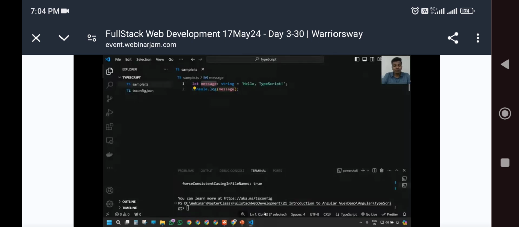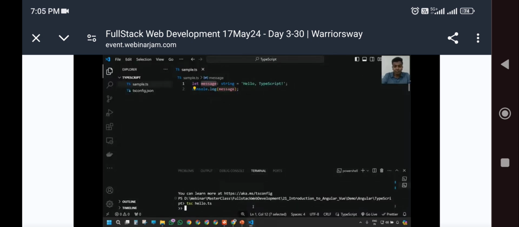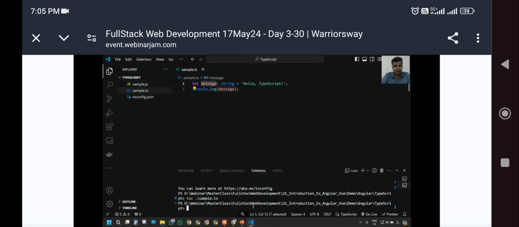To compile it, you can use the keyword tsc space your TypeScript file, like any file. Okay, here we have sample.ts, right? So whenever I'm typing tsc space sample.ts and hitting enter, you'll be really thinking it's great, because compilation is the process of converting your ts file into an additional JavaScript file.